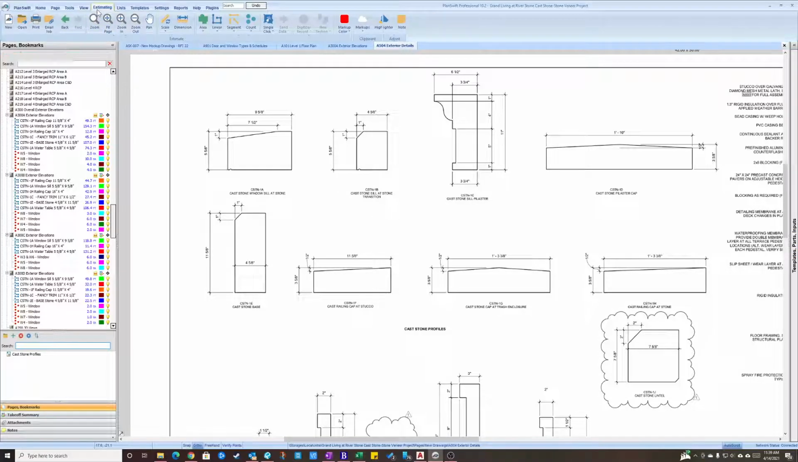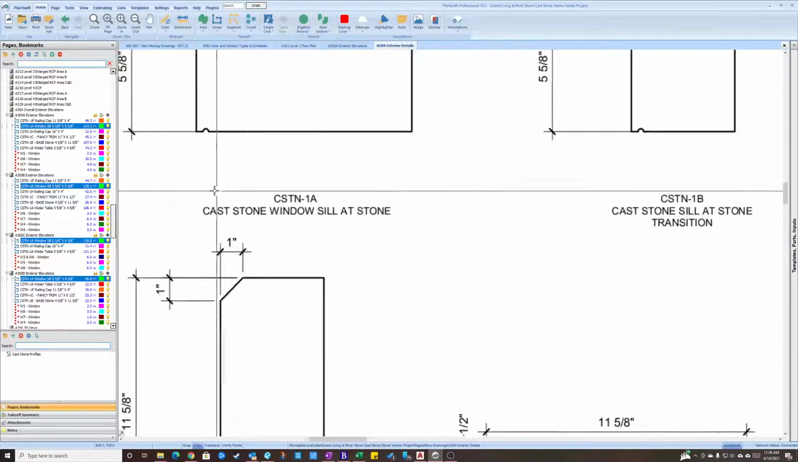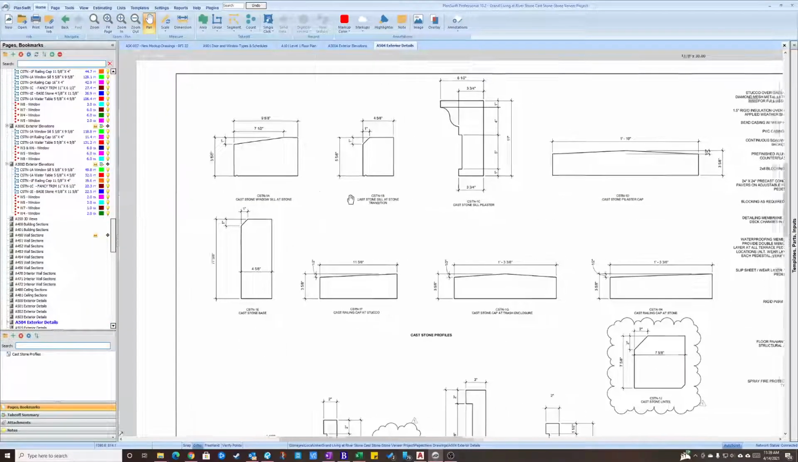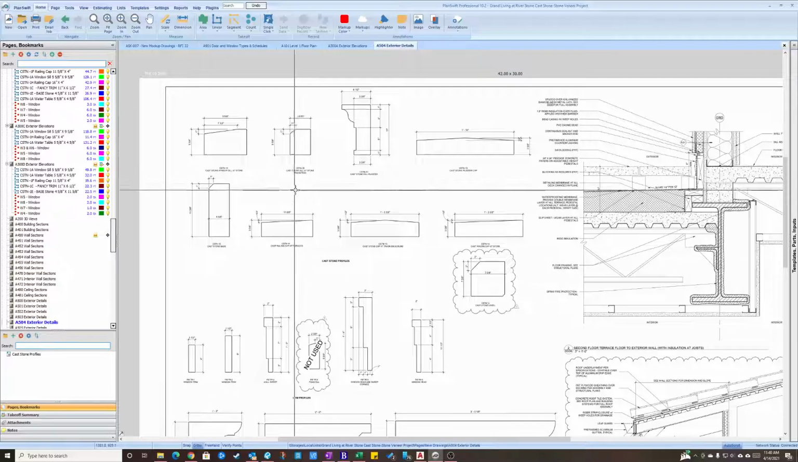Okay. Now, remember what I told you about the markings? CSTN-1A window seal. So Cheyenne labeled them. He labeled them per what's in the detail. CSTN-1A window seal, which is good because that means we know where that piece goes. Okay, so let's get to drawing.